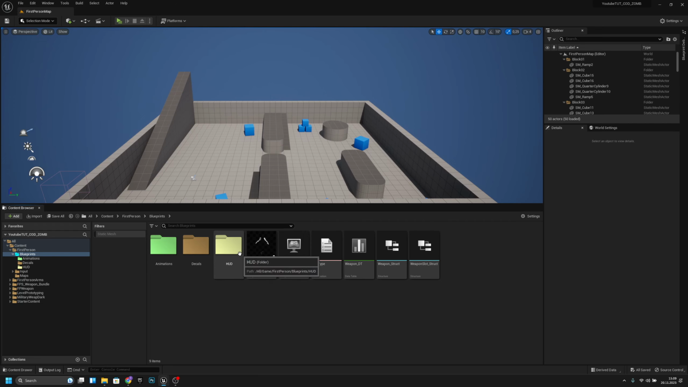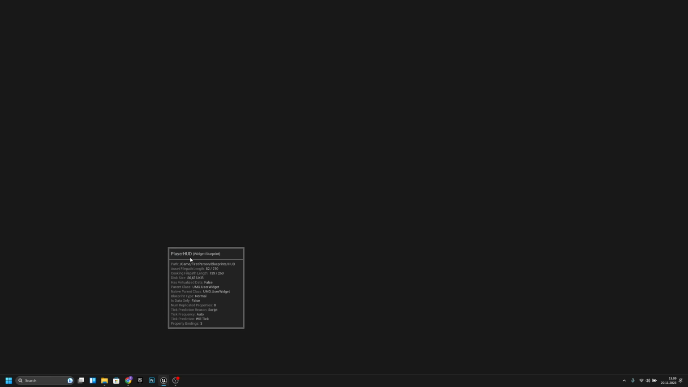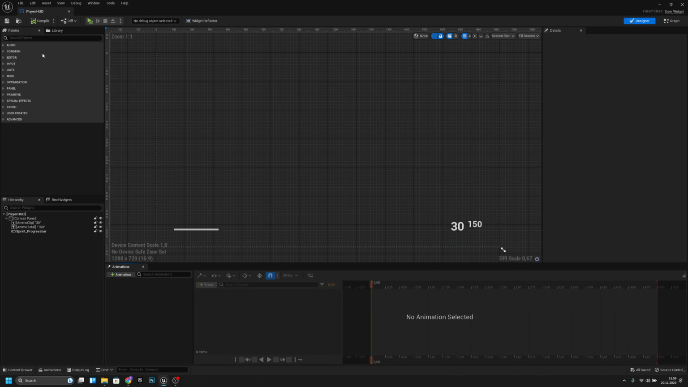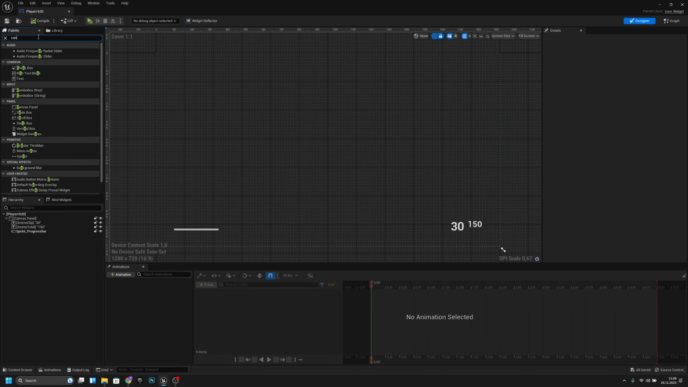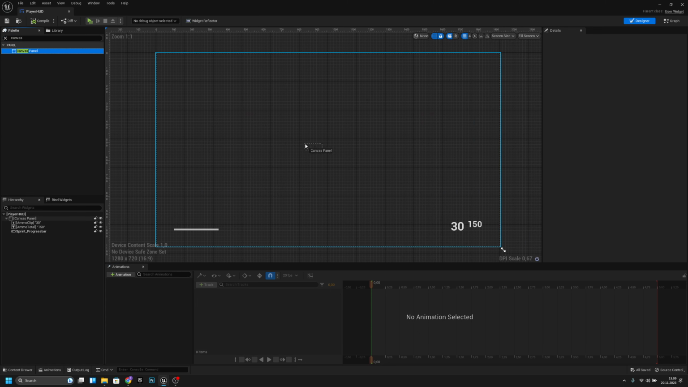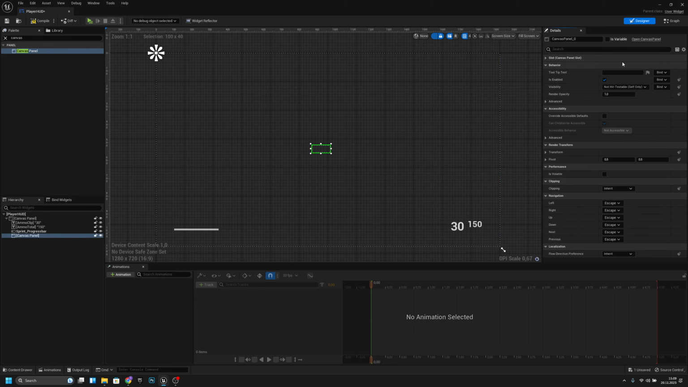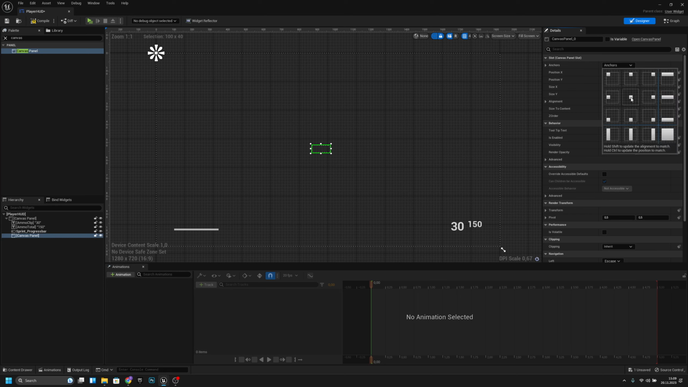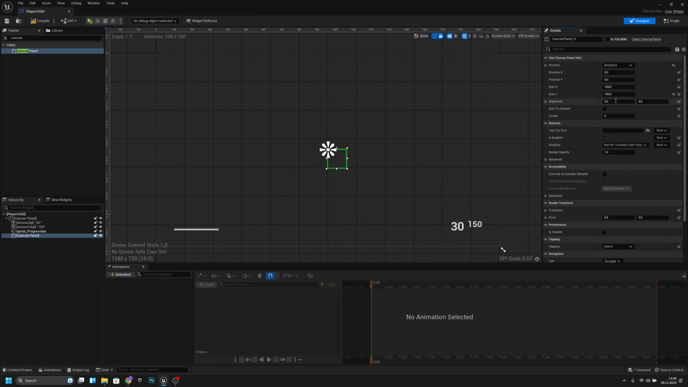First, let's go to the HUD folder and to the player HUD. Then we want to search for canvas panel and move it to the center. And from the anchors, let's anchor it to the center. And now let's make the size X and size Y 100. And let's put these positions to 0 and this alignment 0.5 and 0.5.